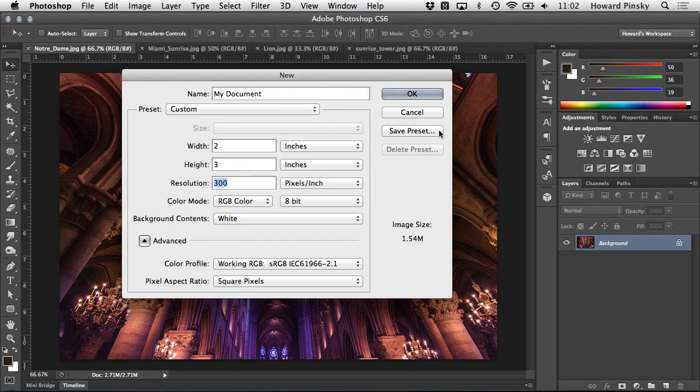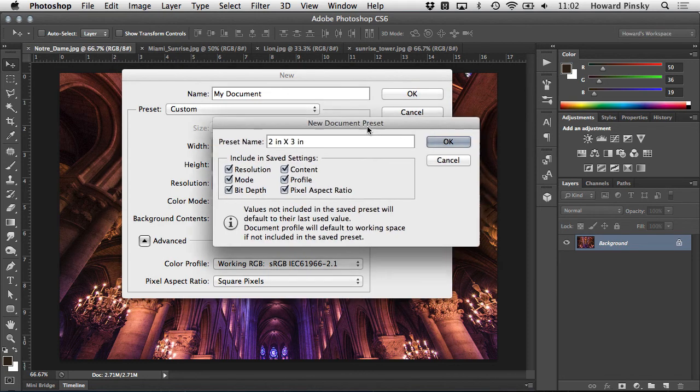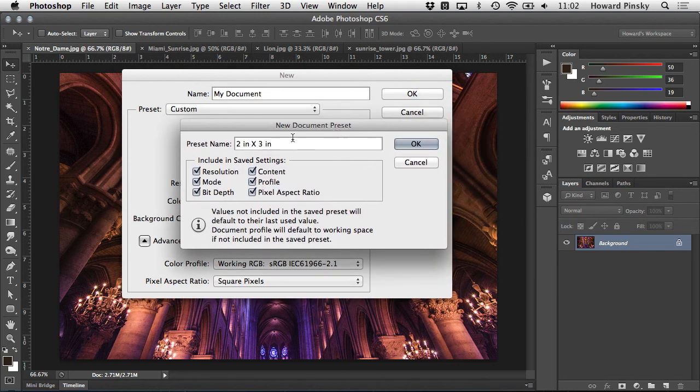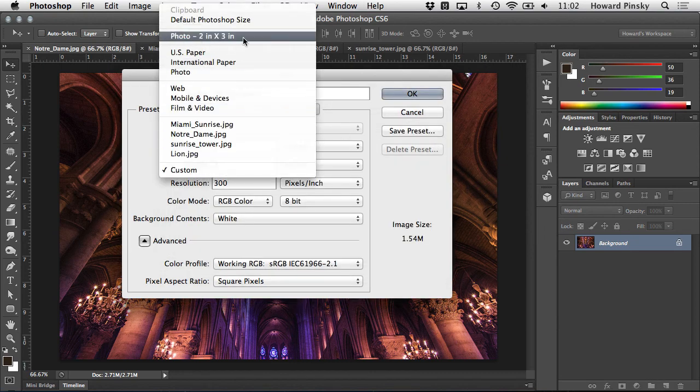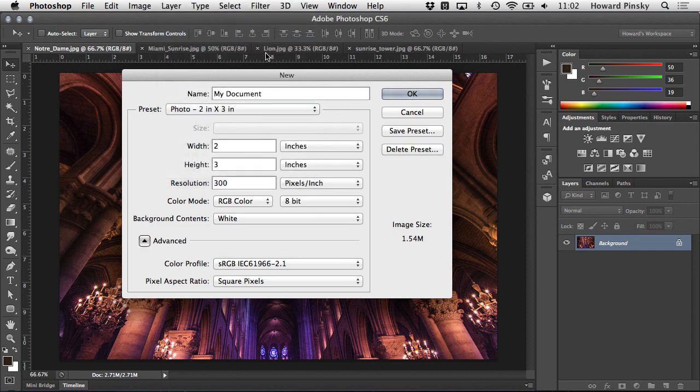Now once you've gone ahead and filled in all the values for your document, clicking on the Save Preset button to the right of this window will open up the New Document Preset dialog. Go ahead and enter a name for your preset, check on all the values that you want saved, and then press OK. Now in the future, under that preset drop-down menu I showed you earlier, that preset is going to be available to you. So that's an overview of how to create a document fresh in Photoshop.